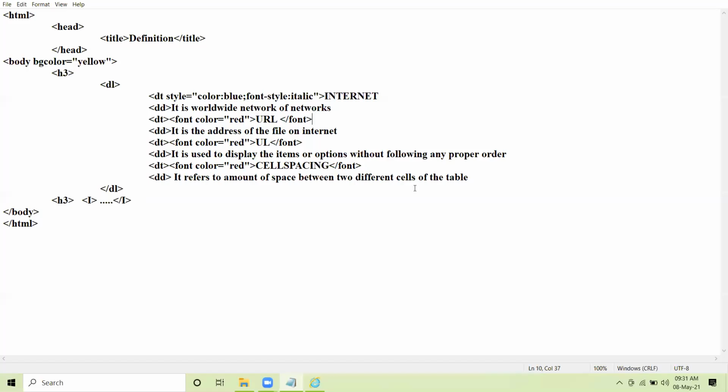Right, Bhanu Pratap. Take it as a case study and tell me two properties which are related to CSS. Sir, font style. Font style, this is one property. Second property, Bhanu? Color. Very right, very correct. Good response, Bhanu.